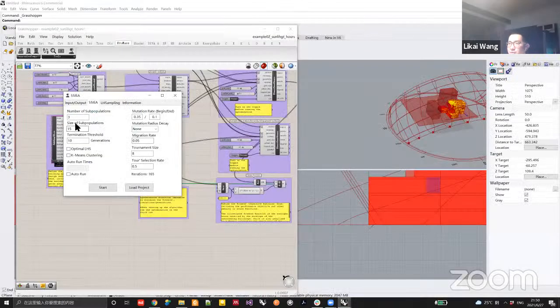And the next one is the size of the subpopulation. It means how many individuals are in each subpopulation. If you increase this number, the whole population will become larger. So it will make the optimization process a little bit slower, but it will cover more of the design space because you have more individuals, which means they can sample more designs to visit different regions of the whole design space.